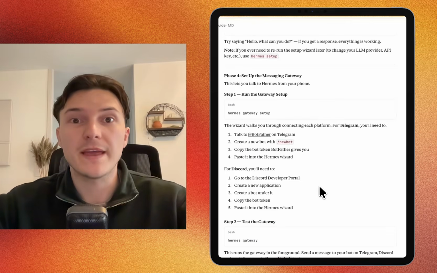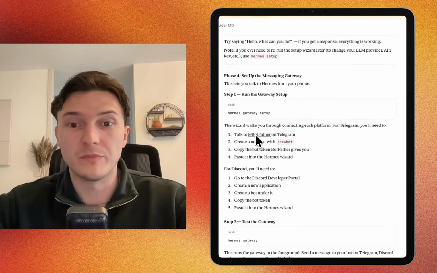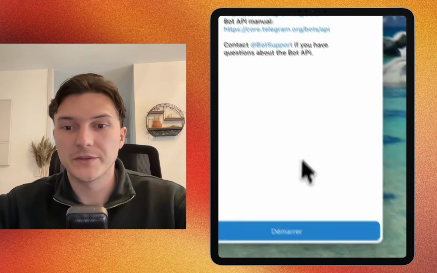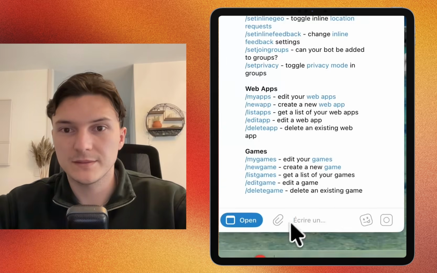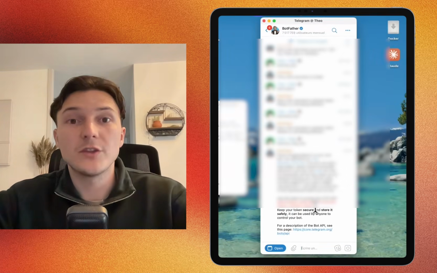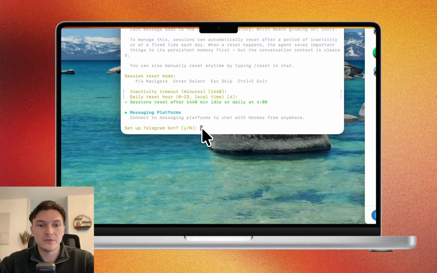For that, you have every piece of information in the guide, even the link. First step, you need to talk with BotFather on Telegram and create a new bot. Let's do that. So here you can see on my Telegram, start, and you need to run the command /newbot. You give it a name, then you will see it gives you an API key. You just copy it, then you come back to the terminal, you write Y, you press enter, and then you just have to paste the API key.